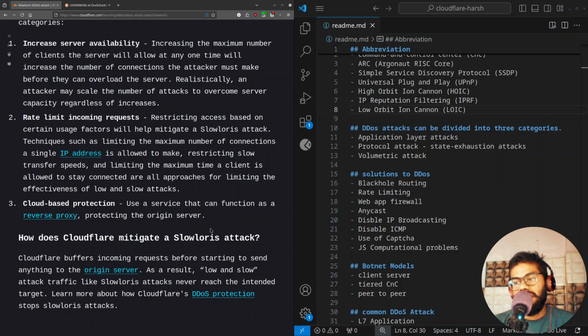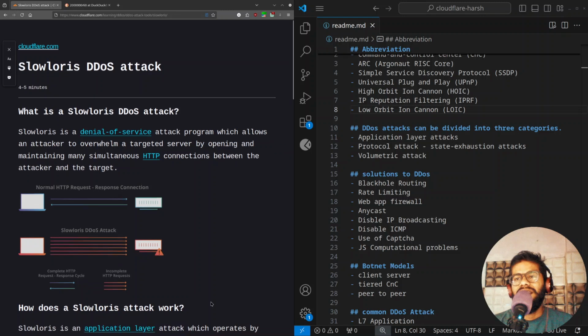Next is cloud-based protection, where a service that can function as a reverse proxy protects the origin server. We will also see proxy and reverse proxy in some future videos. And yes, Cloudflare can also mitigate the Slow Loris attack by using its DDoS protection plans.